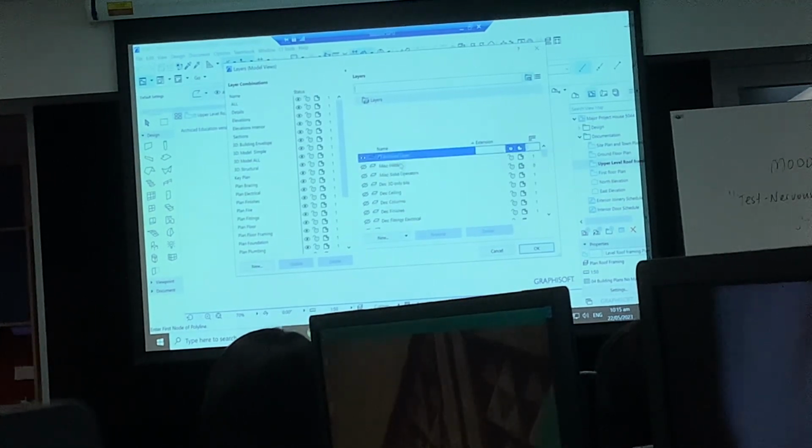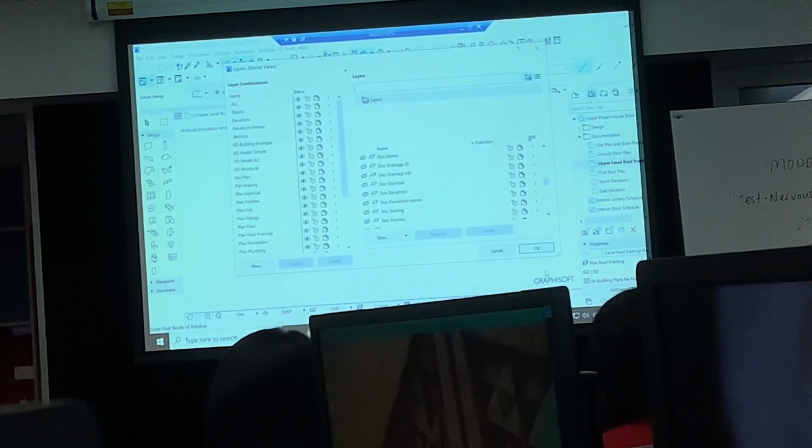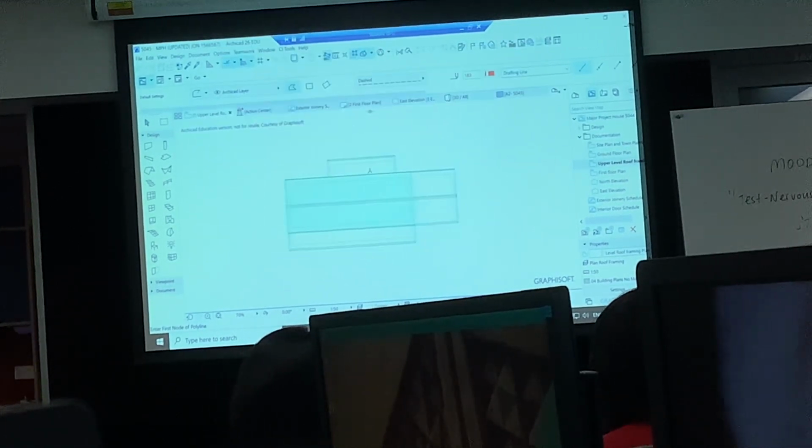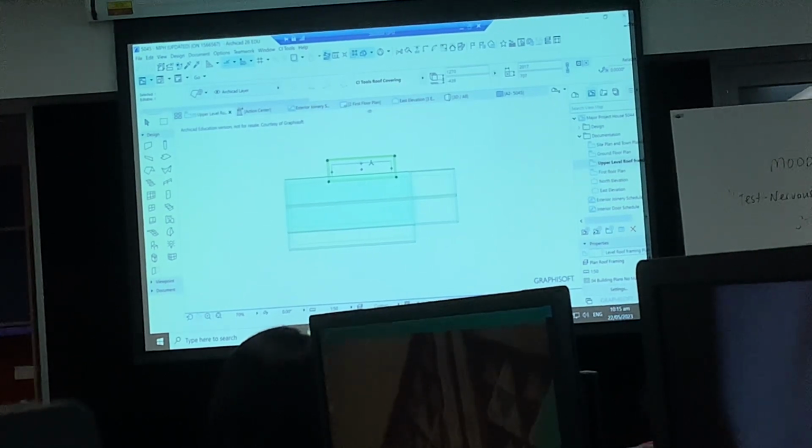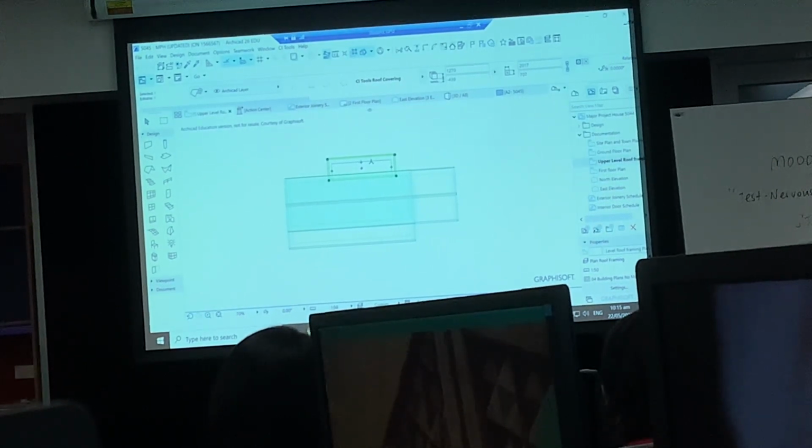What's it left on? ArchiCAD. That's interesting. So my question is, what are these things on? Okay, so these things haven't turned off because they're not on the right layer, are they? They're on ArchiCAD. The only layer you can't turn off is ArchiCAD. So again, as you draw, make sure you're putting everything on the right layers.